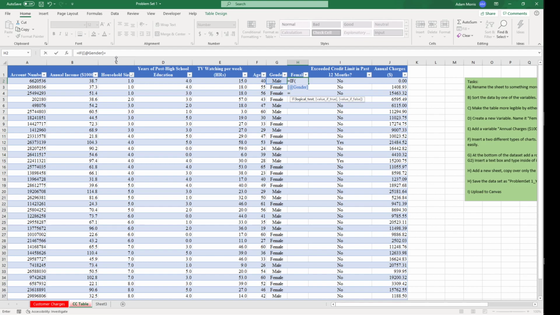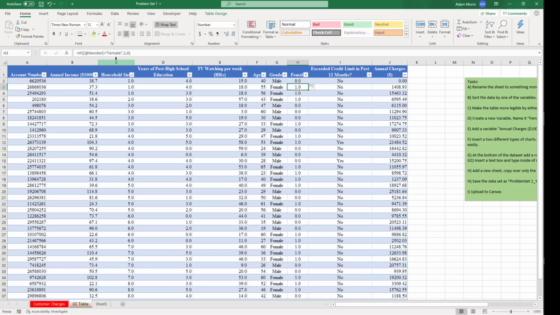If that is equal to female, in the quotes because it's a character string, not a number, then I still want to tell it, okay, if that's true, 1, if it's false, 0. Okay, and then close that. And notice Excel figured out that I'm adding this whole column as a new variable, and it went ahead and did that for the whole column.